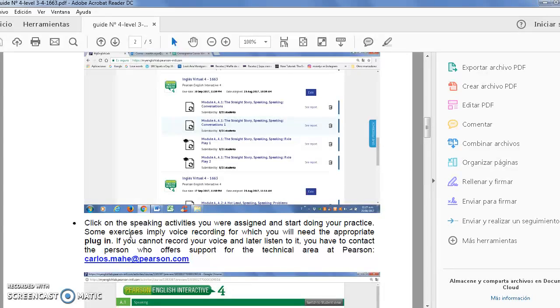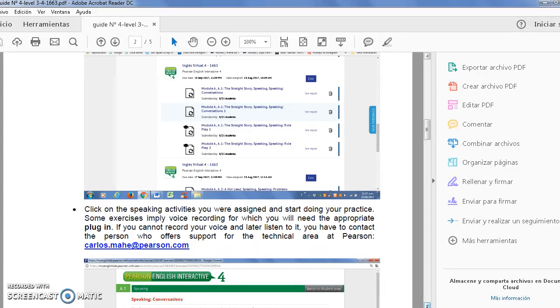In case you can't do the recording, or you think you have done the recording but later you can't listen to your voice, you have to contact Carlos, who is the person in charge of this technical area at Pearson. He will give you the instructions, or somebody there will give you instructions, to install that plugin in your computer. The objective is to record your voice and practice pronunciation, to be able to answer some questions related to the speaking skills.